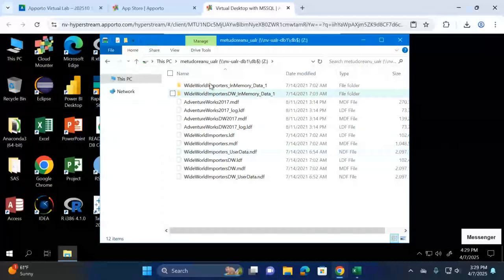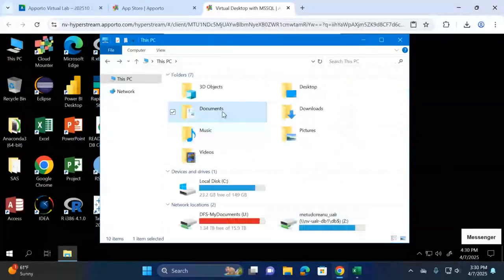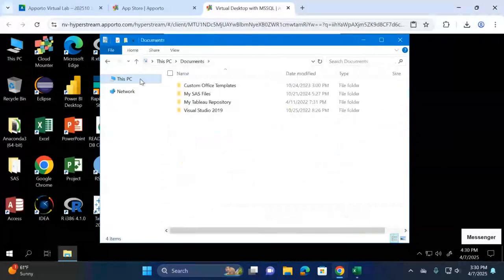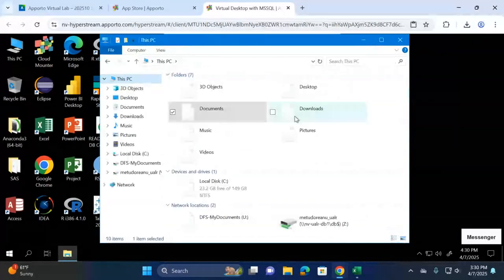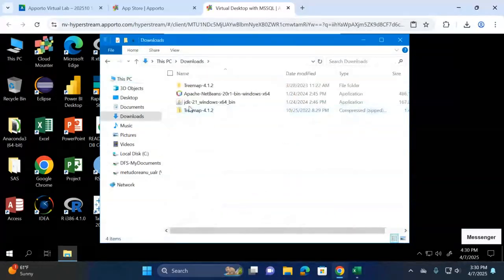Not here. Documents. Not even here. Let's see, maybe it's under downloads. Somewhere I already unzipped that file. So I unzipped it under downloads. You can see here I plugged it in, and here's the folder. It's just a normal straight unzip.